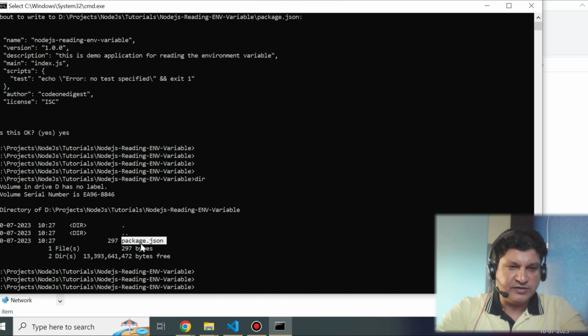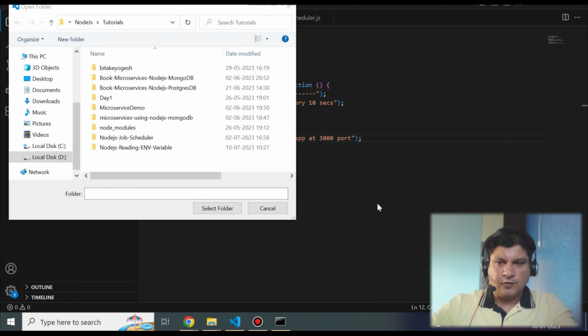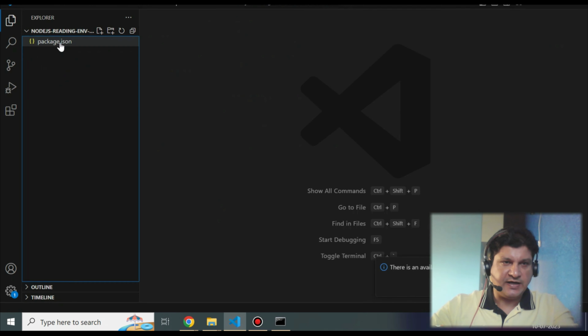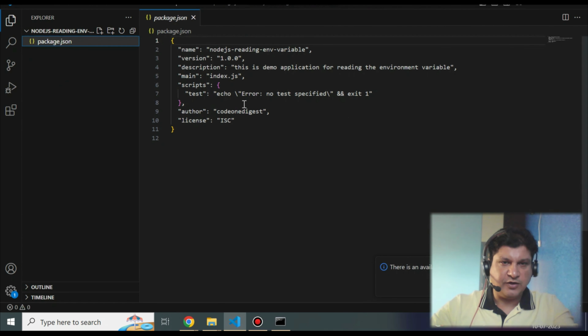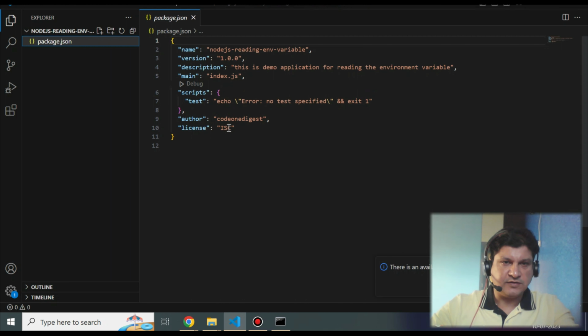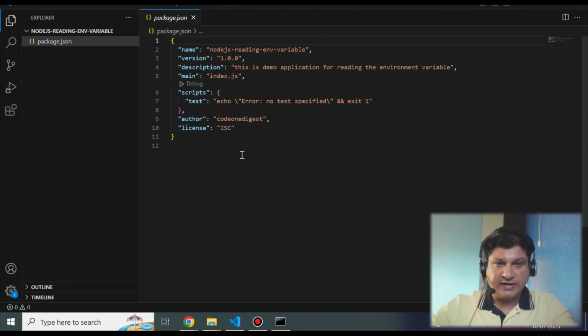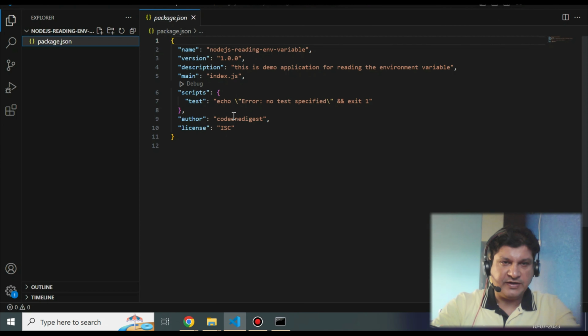Now what I'll do is load this directory into my Visual Studio Code, and then we'll start coding from there. Okay, friends? So now I'm opening that folder in my Visual Studio Code. It is opening it as a project. If you see, I have this package.json, which is being loaded here. Now I have to add a dependency for reading the environment variable. So friends, we'll be using the dotenv package, a Node.js module, to read the environment variable. Let me install that. Right now, if you see, I don't have any dependency here.